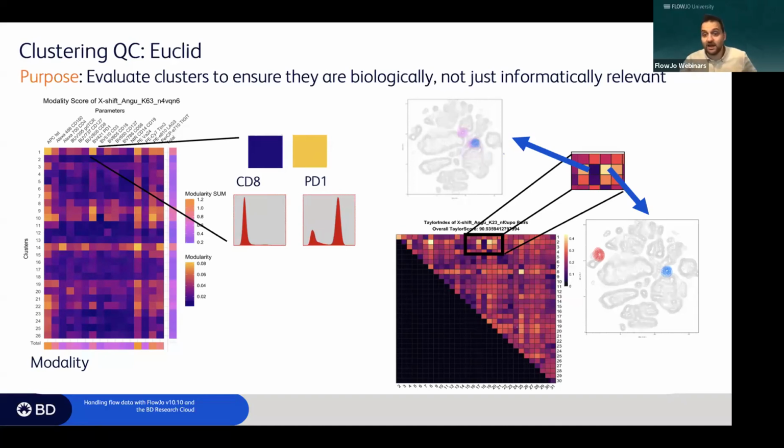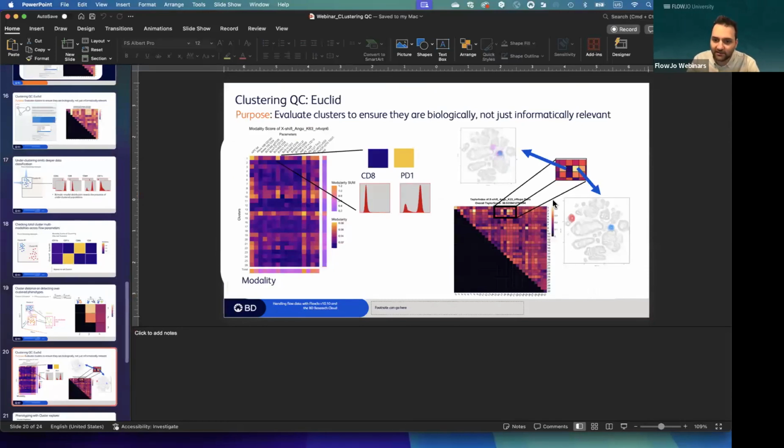And on the other hand, for overclustering, you can check your outputs here, and I show you a very different output with a bright color, which shows you that those two clusters are very different, and then a very low value, which shows you that those actually have some overlap. So it might be the same cluster. Okay, so let's have a look at it now in FlowSOM.